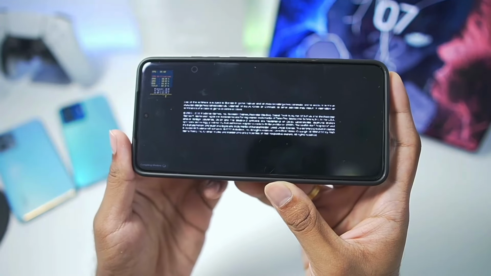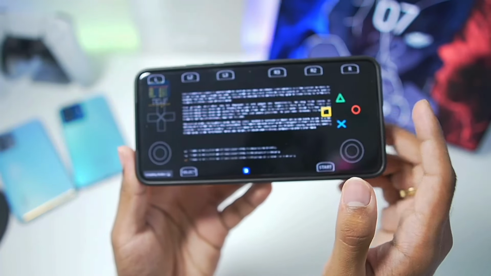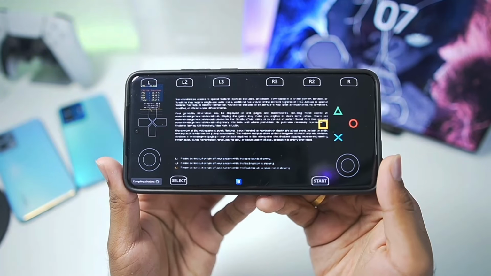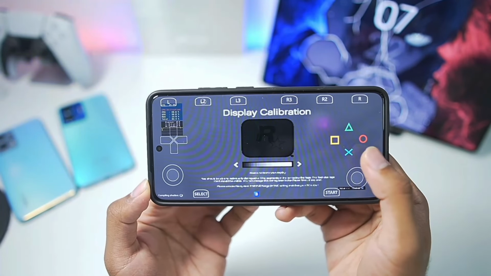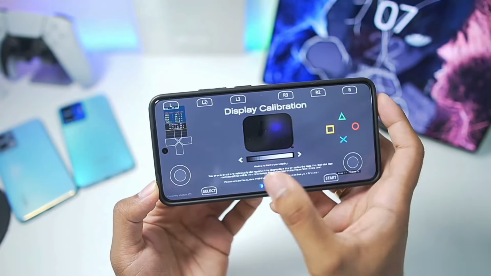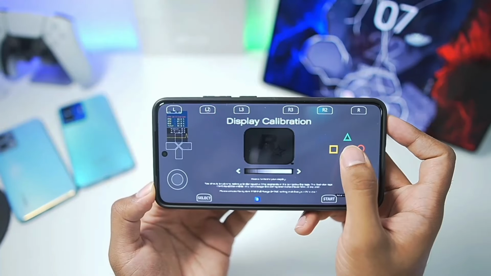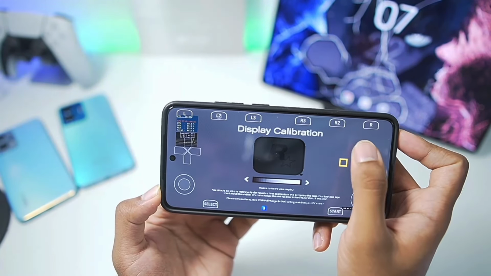Now I'll be talking about the entire gameplay experience. We'll also be taking a look at how much performance we are getting, and I'll be telling you if it is better than the previous versions of APS3 emulator. But when you open this game for the first time, you'll notice that the on-screen touch controls are not working. To fix that, you'll simply need to restart your game.